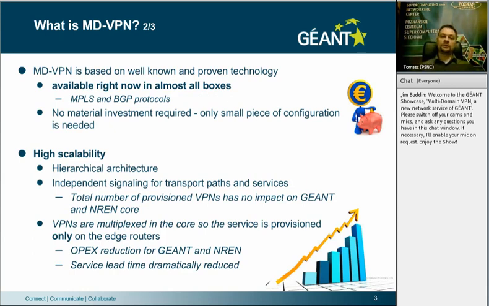MDVPN is based on well-known technology because we are using right now MPLS transmission and the BGP protocol for signaling. So currently it is available in most boxes which can be found in Géant and Nguyen networks. We don't have to invest or purchase any additional equipment in order to participate in MDVPN service. Only a small piece of configuration is required in order to join the MDVPN service area.